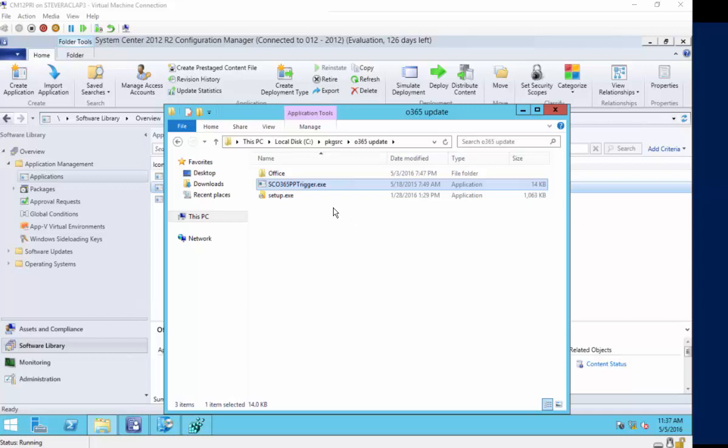But if we go forward to Configuration Manager 2016, Configuration Manager current branch, there are options that could help us leverage those other technologies as well. More on that in a minute. So we have this as our source folder.